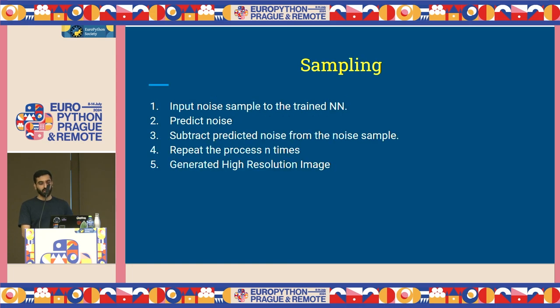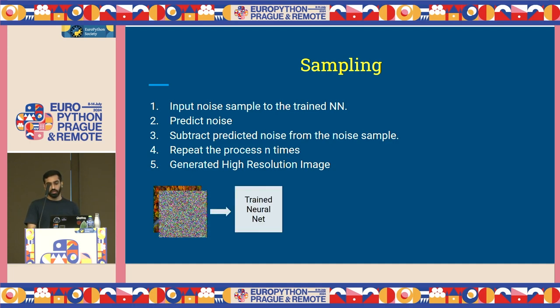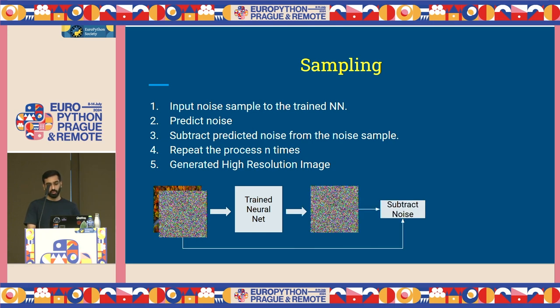And after training the model, we use sampling, which is inferencing. Here we pass the noise to a trained neural network and the model predicts the noise, and after that we subtract the predicted noise from the original noise. And it is done n number of times. So iteratively, we remove noise for like 500 steps, and then we get a generated image.